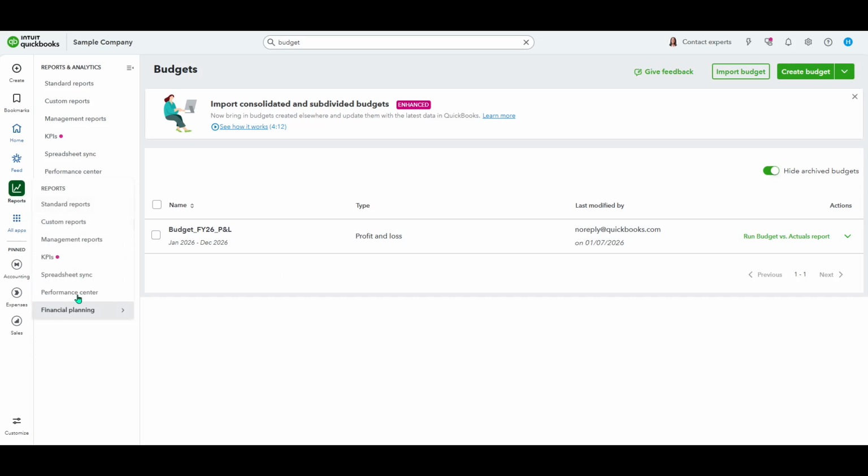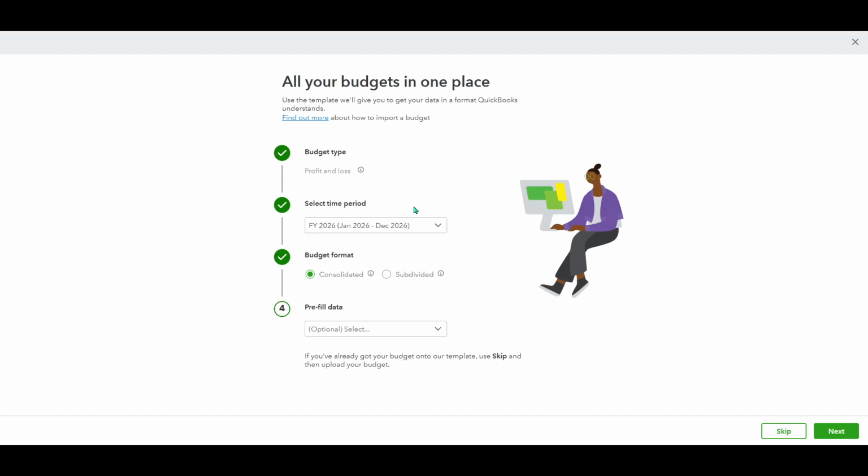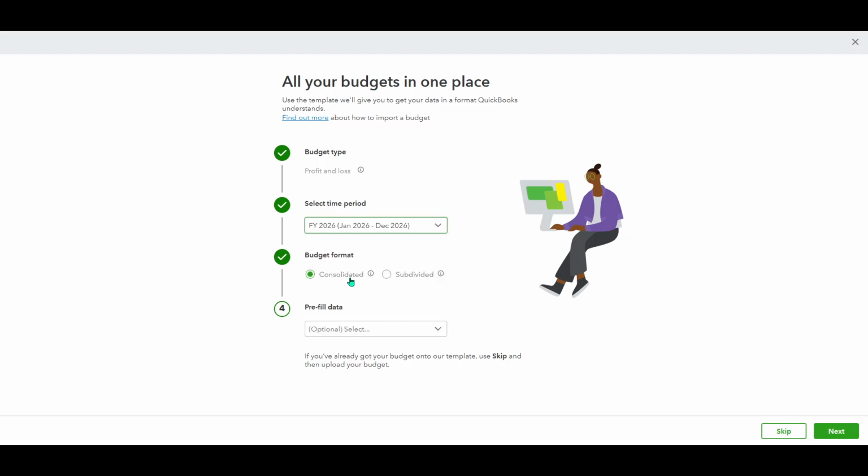Begin by opening QuickBooks Online and heading to Financial Planning. From there, select Budgets. In the top right corner, click Import. QuickBooks will first ask you to choose a budget type and a time period. Pick the type that matches what you're planning and set the time period for the budget year you want. Make sure it aligns with your fiscal year so the months and totals make sense.